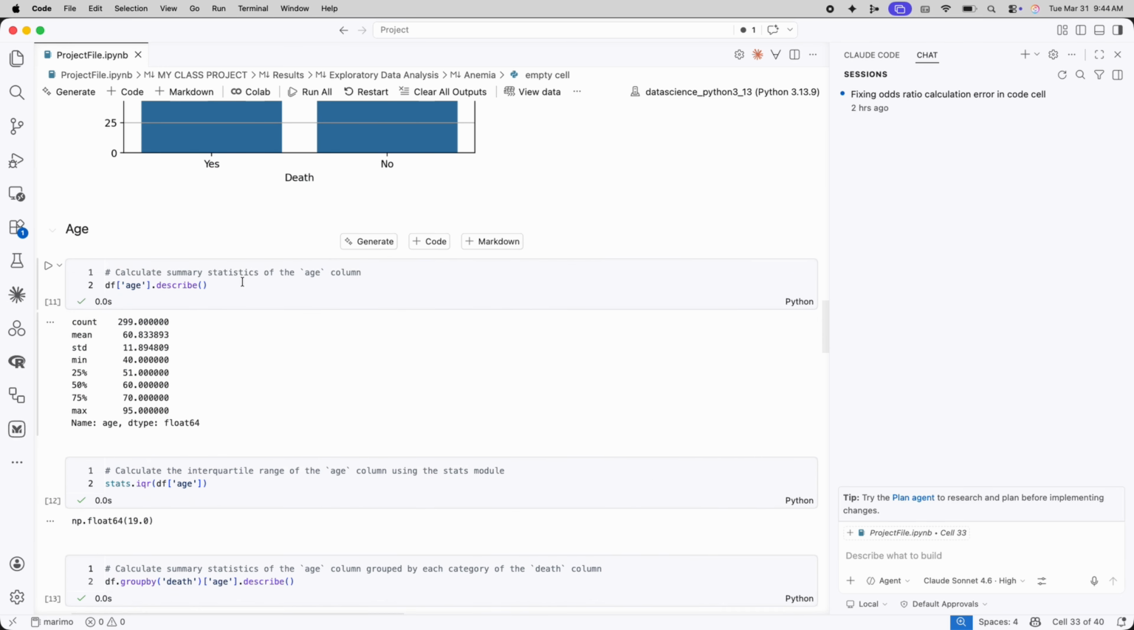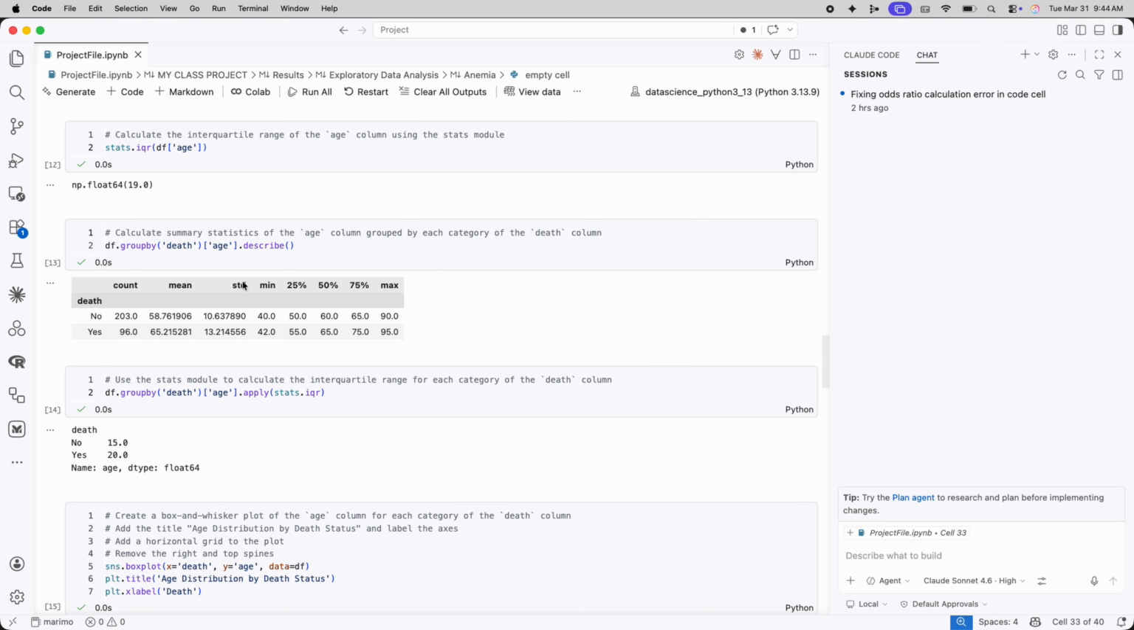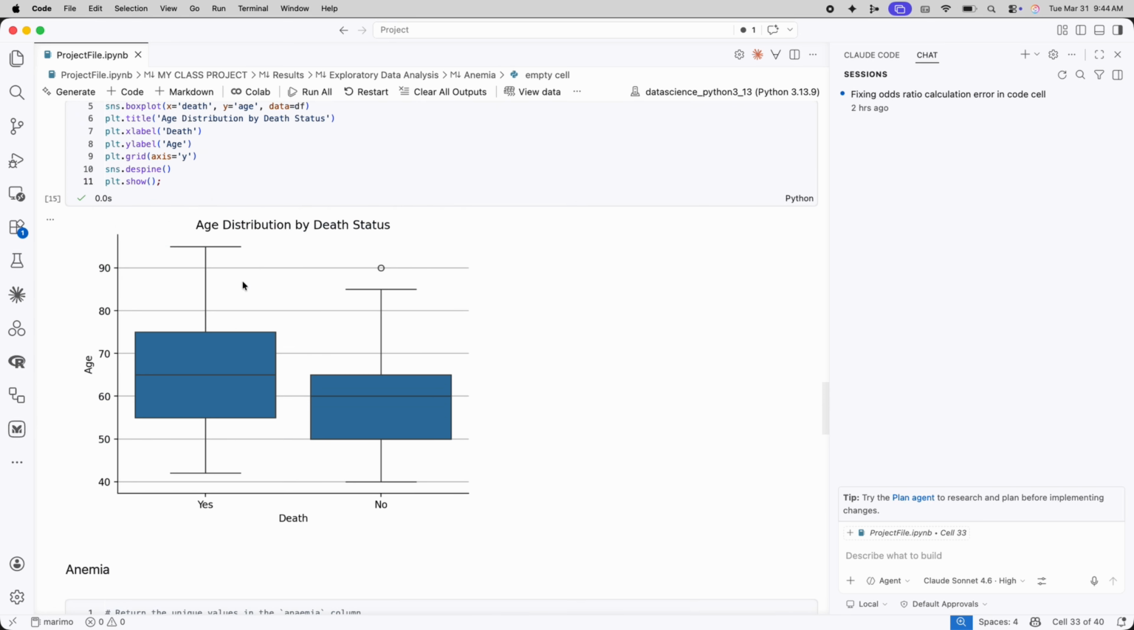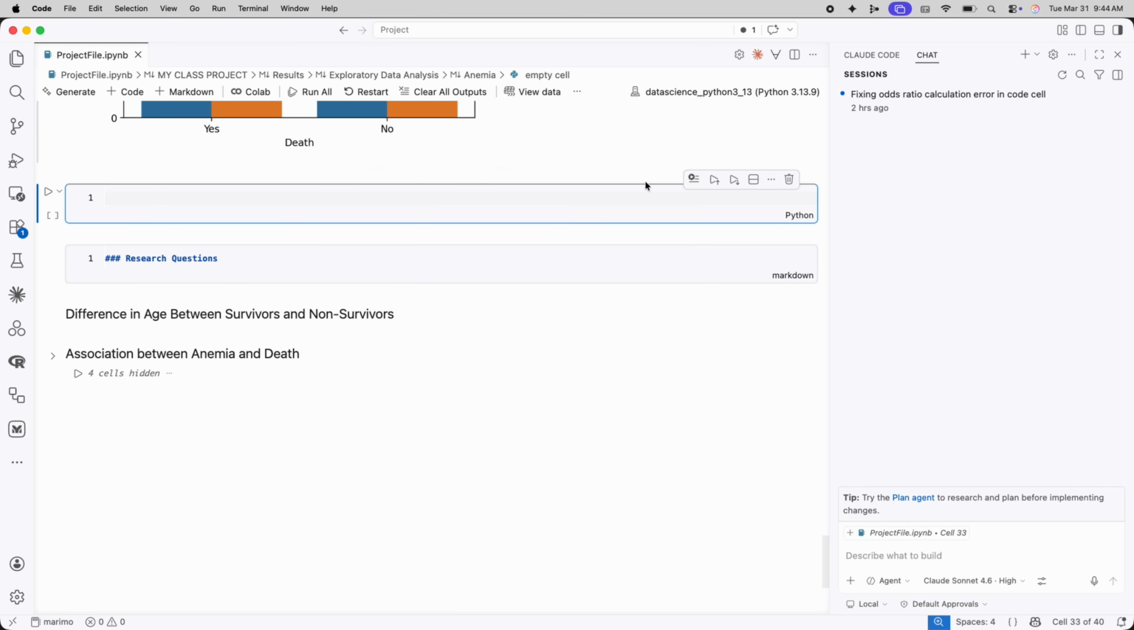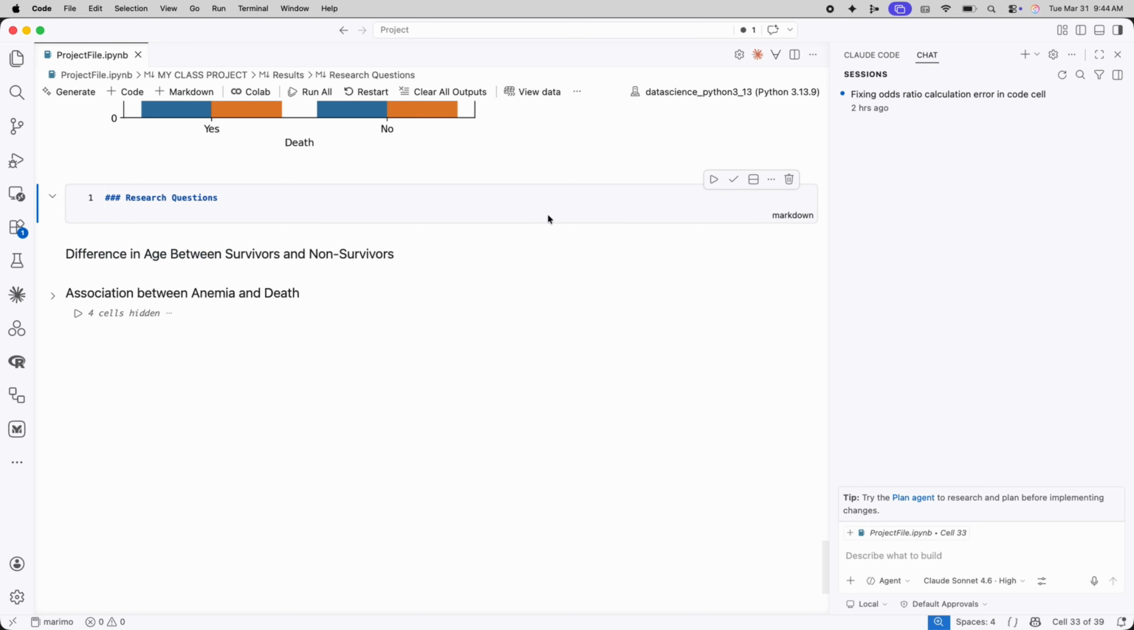So we're still in the results section. We've done our summary statistics and data visualization, which I called exploratory data analysis. And now we're going to get into the next section of results, and that is going to be our research questions. So you can see I've got 3 hashtags there. So it is a subsection still of results.